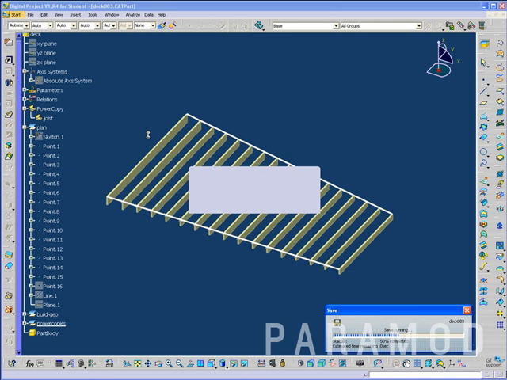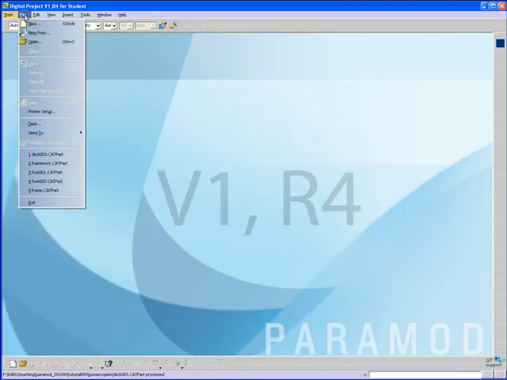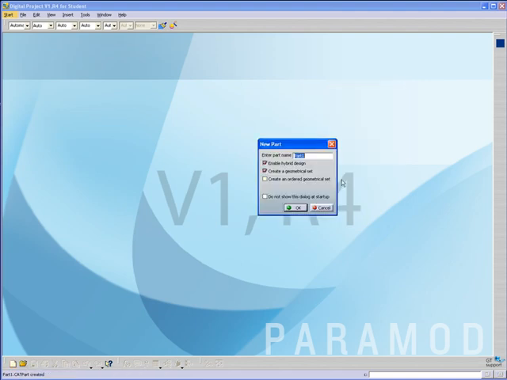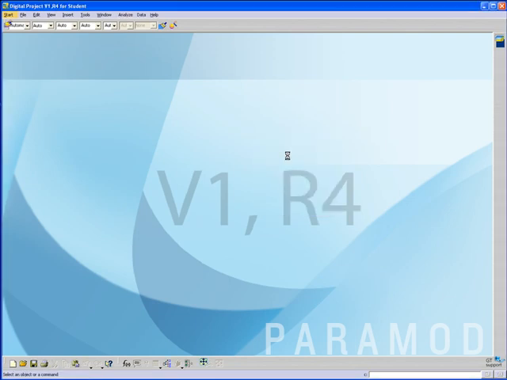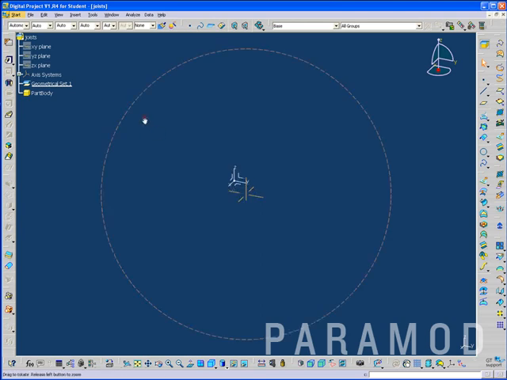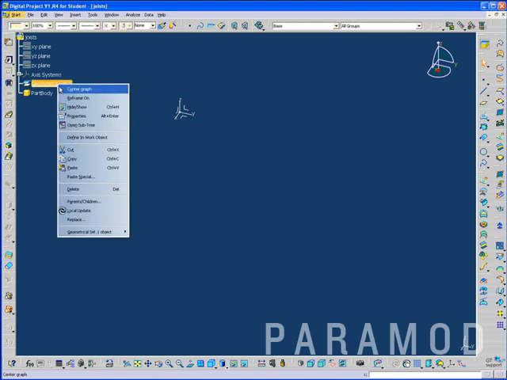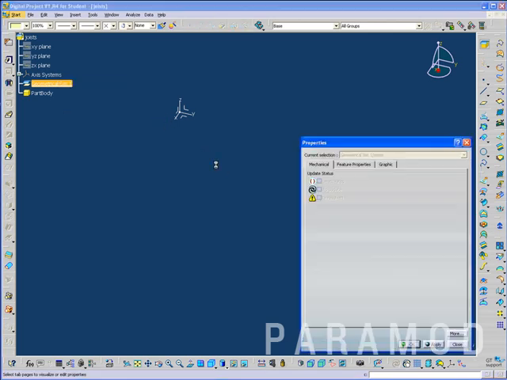And we'll start a new part. So we'll say new part. And then be sure to enable hybrid design and create a geometrical set. And I'm just going to call this joists. So the first thing that we want to do is we'll set up our framework for our power copy. And so we can rename the geometrical set, and I'll just call it exactly that. I'll call it framework.